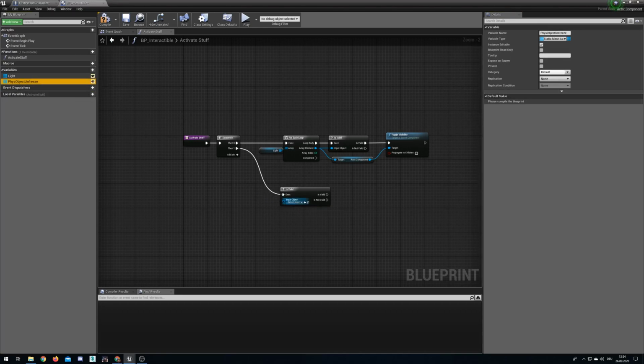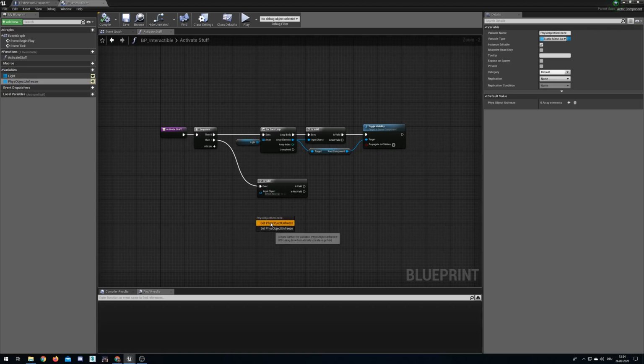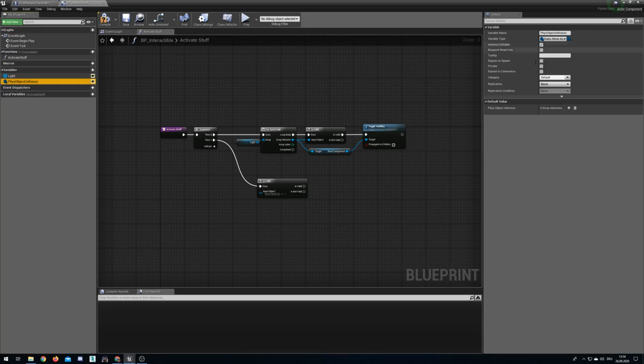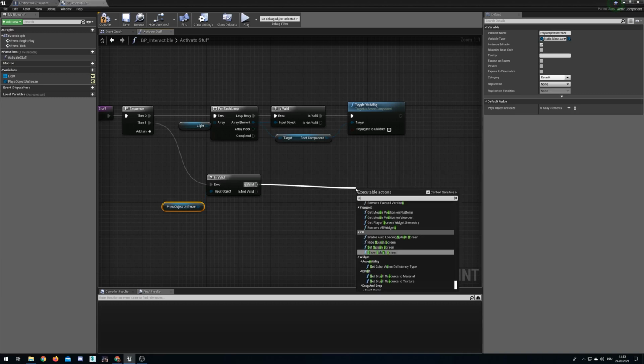Drag this in there. Oh, doesn't work. Maybe it needs to be compiled. Let's just get. Oh, it's an array still. Maybe change this back to a single variable. Drag it on there. That works. Now we need Set Enable.